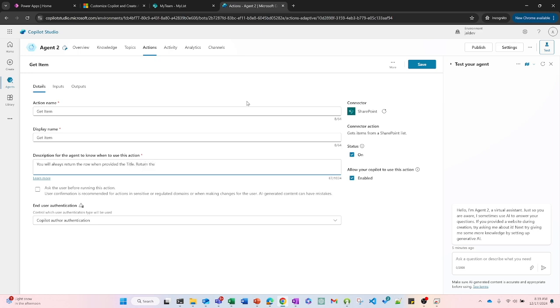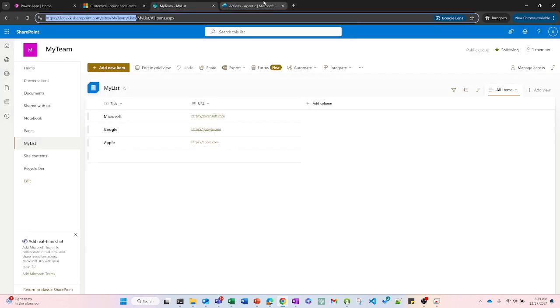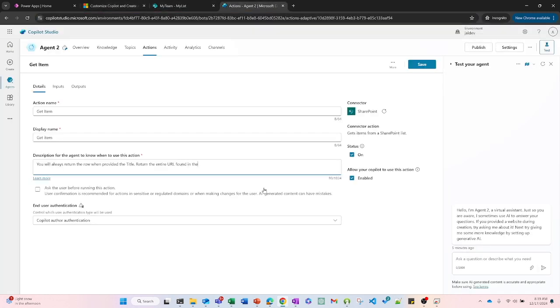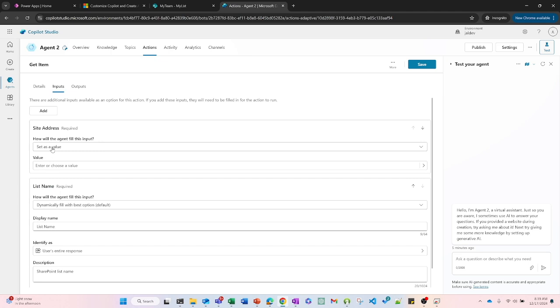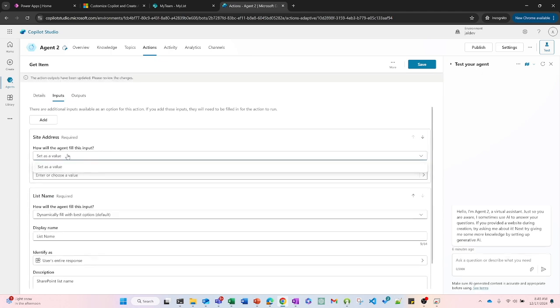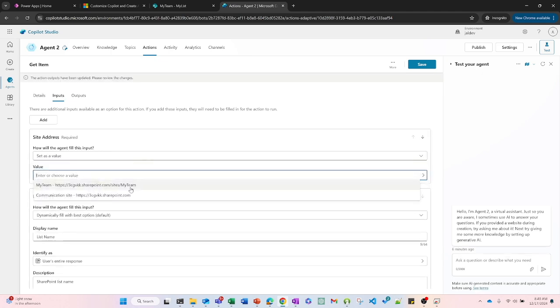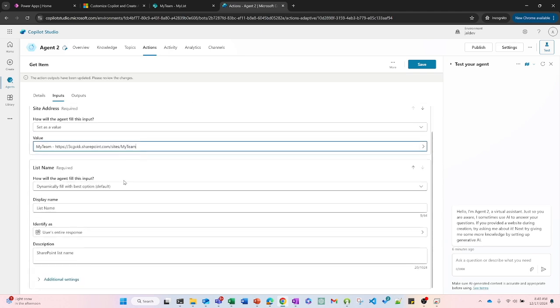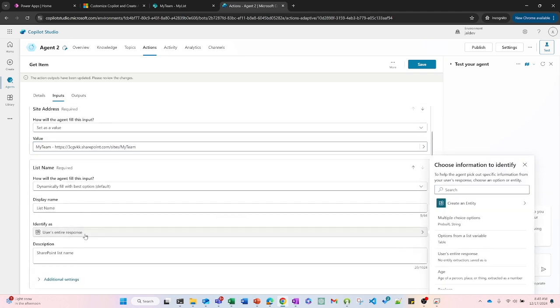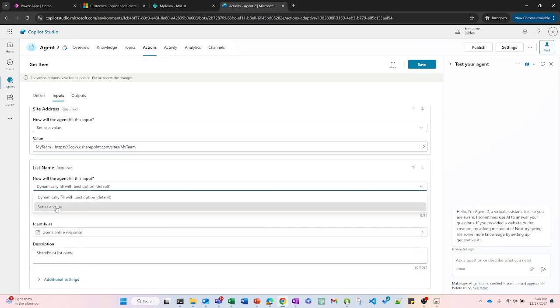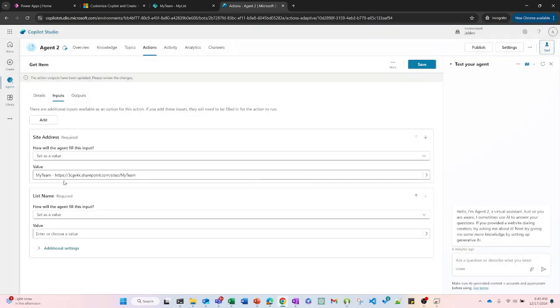Return the entire URL found in the URL column. Let's try that. Inputs, let's take a look here. We do want the site address set as a value, and we want my team. And then for the list name, we also want to set this as a value, because we don't want the Gen AI asking what list to use, so we're just going to use my list. We'll save that.